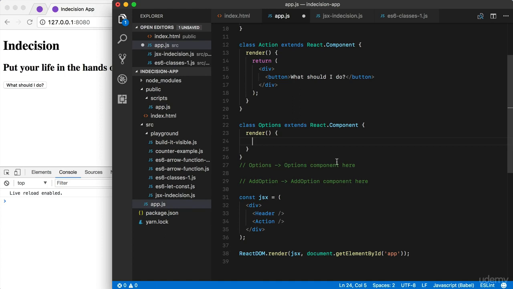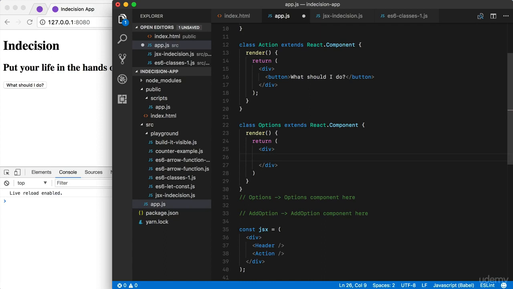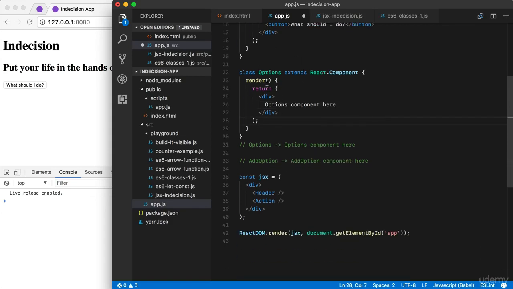In our case, I mentioned that static text was fine. I'm going to return, in parentheses, a div. And inside of that div, I'll just dump my text. It's okay if you formatted things a little bit differently. "Options component here." I'll toss a semicolon on the end, and there we have it. That is all we need to do for Options.